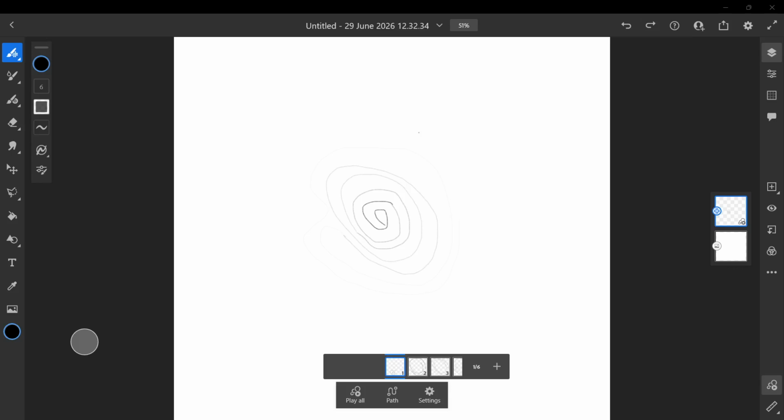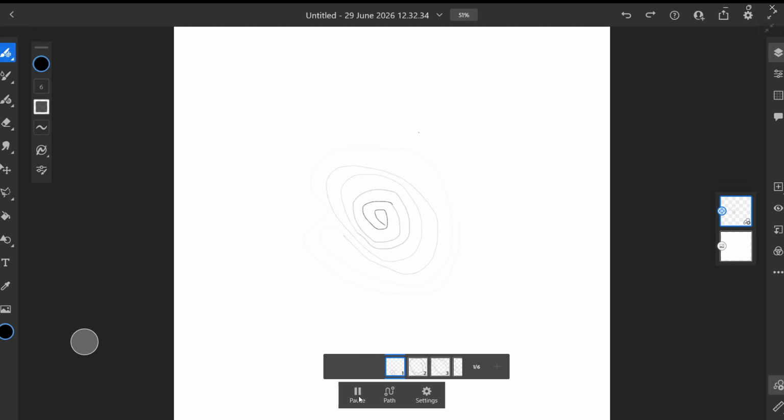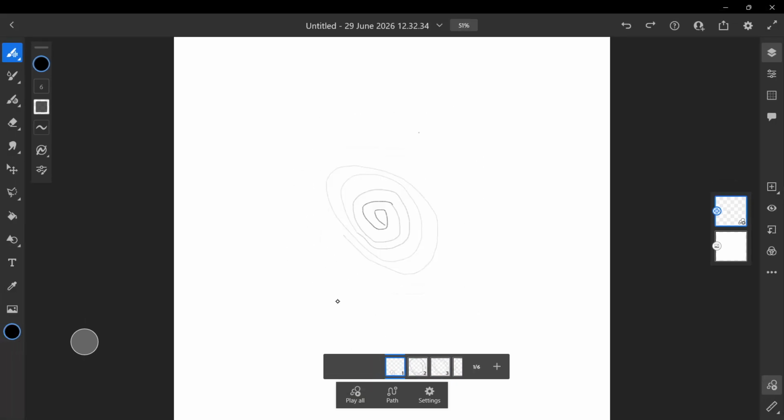In this video, I'm going to show you how to export animation in Adobe Fresco. Now to do this, first you want to create your animation. I have a simple one over here. As you can see, nothing special, but still it's an animation.